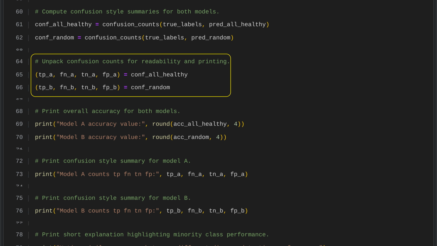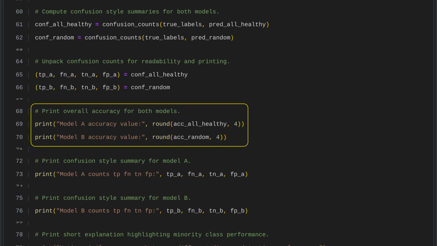We are breaking down the confusion counts for two models so their performance is easier to interpret. For Model A, which labels every patient as healthy, we pull out the numbers of true positives, false negatives, true negatives, and false positives. We do the same for Model B, which makes random predictions. By unpacking these counts for each model, we can clearly see their performance metrics and directly compare how well they detect the disease.